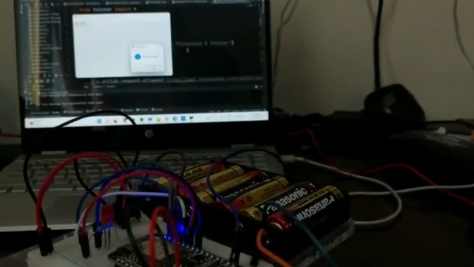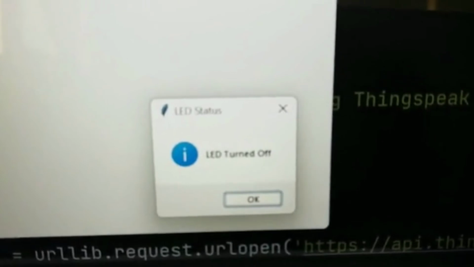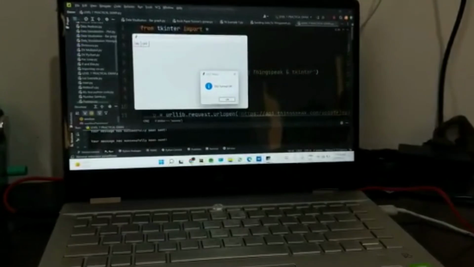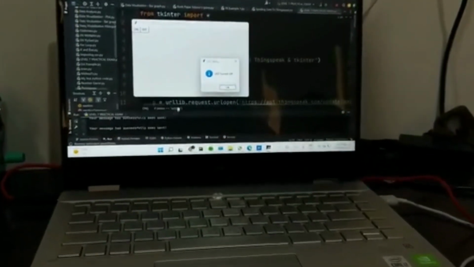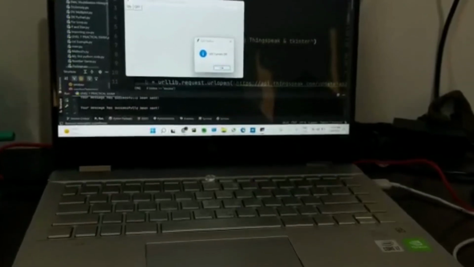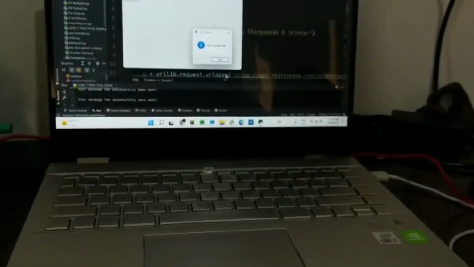Now I'll turn it off. Now it gives me a pop-up saying LED turned off, and the LED has turned off. Because Python is sending data to ThingSpeak, it takes some time to turn the LED on and off, because there's a delay to it. Whenever the data is sent, it takes time to process it.